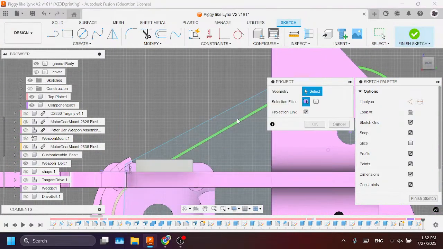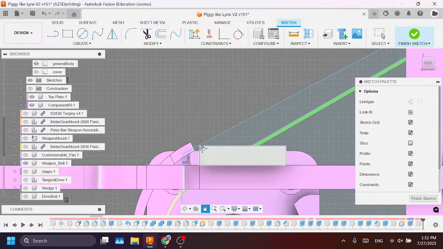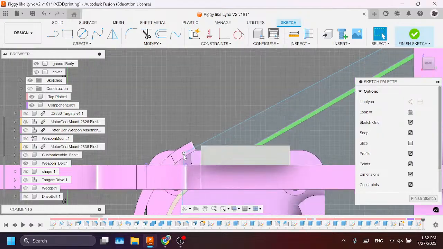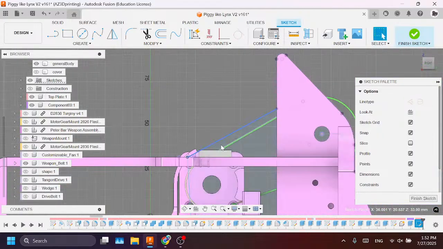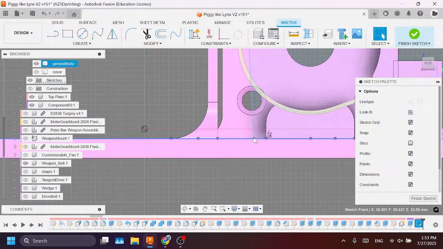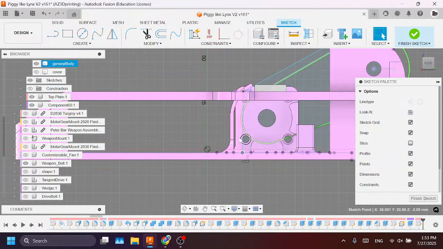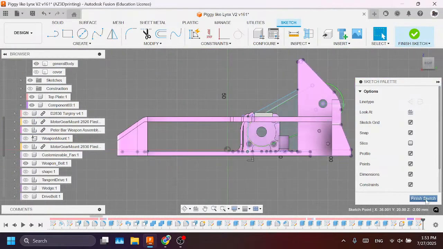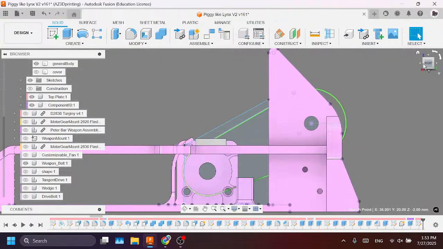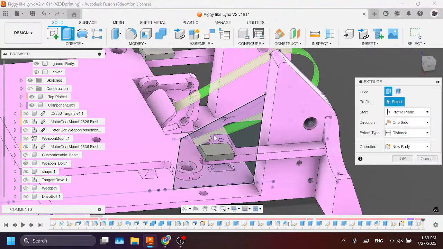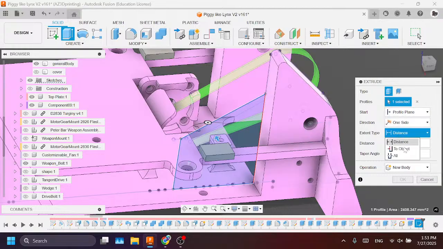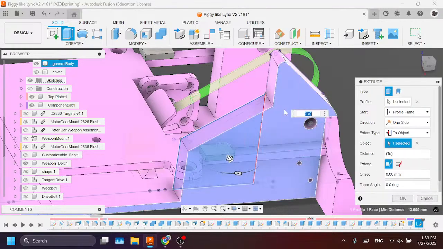Another thing that pisses me off in Fusion is when you change something and then the projections get messed up and this sketch plane gets messed up and whatever. Fusion generally really likes to be picky about that stuff, so make sure you're doing the right things.